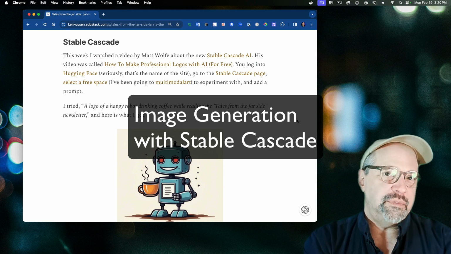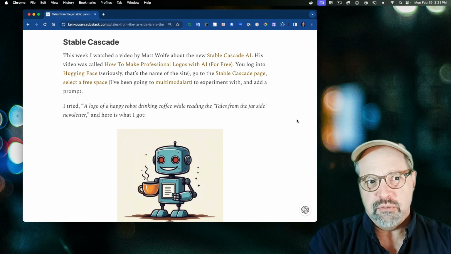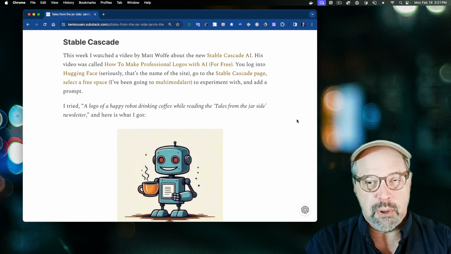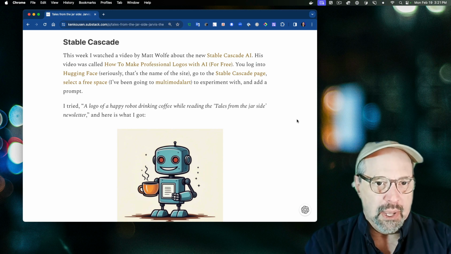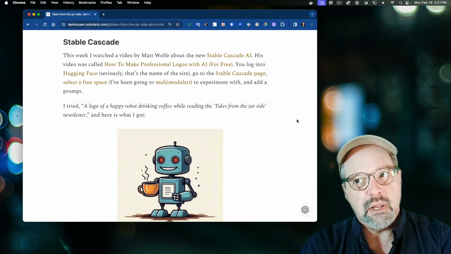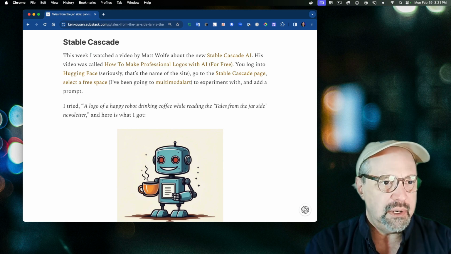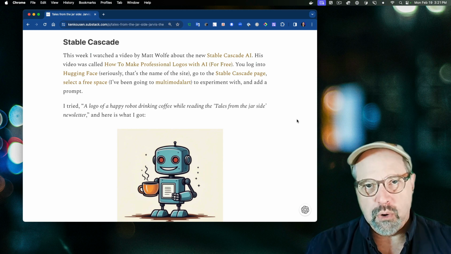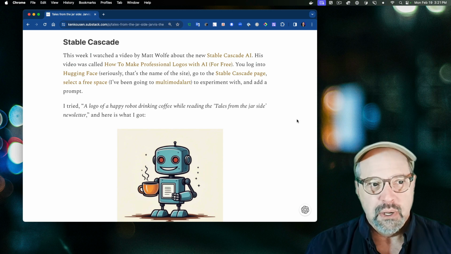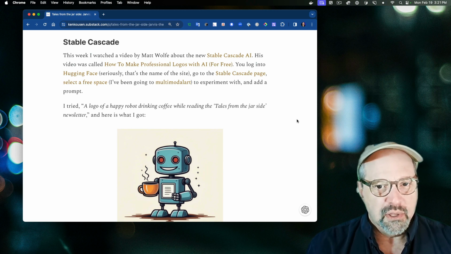Now, again, the whole point of that section, what started out in that section, was the idea of Stable Cascade. I watched a video by one of the YouTubers I follow a lot. His name is Matt Wolf, and he keeps up on AI news. He's very good about it. He discussed there were a lot of things going on this week, but the one that didn't get quite the same press, but I thought was interesting, was this one called Stable Cascade. The YouTube video where he discussed it in detail was called How to Make Professional Logos with AI for Free. You log into Hugging Face, go to the Stable Cascade page, select a free space, and add a prompt.